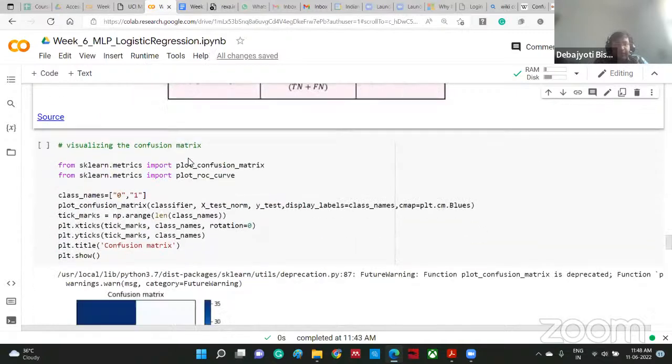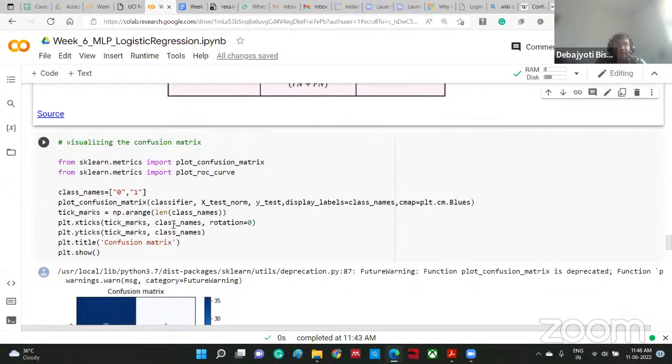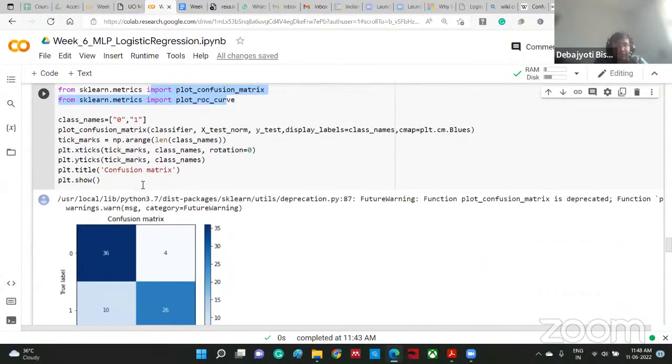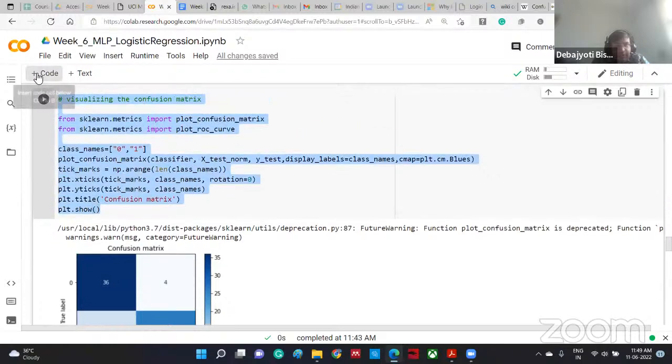Now again, what we are doing is making the confusion matrix. From sklearn.metrics, we are importing confusion_matrix. Then we have class names 0 and 1, and we are plotting the confusion matrix. The tick marks are the length of the class names. We have x ticks and y ticks, which are basically the graph part. Let me copy it.